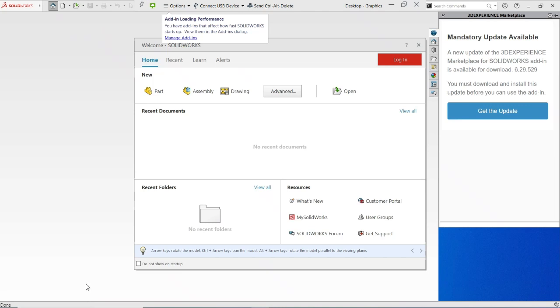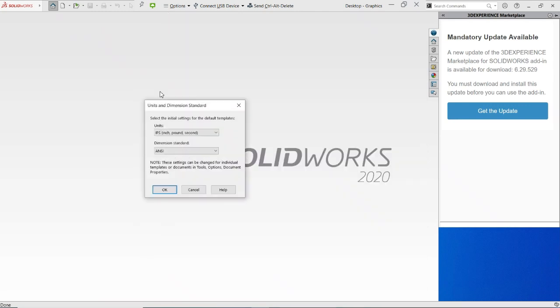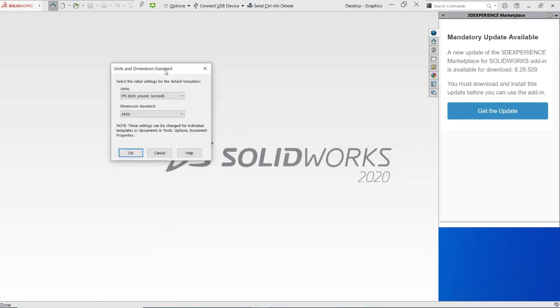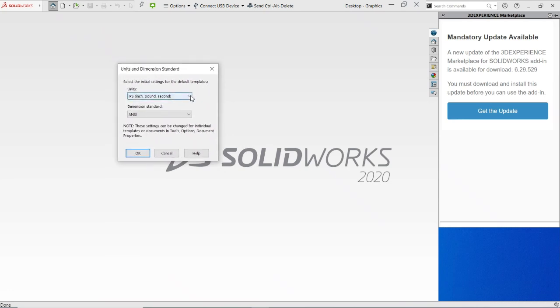So when SolidWorks loads up, you will get to this screen. We're going to start by making a part. Click on part, and your first thing that's going to pop up is this units and dimensions standard. If you're just starting out in CAD, you likely don't need to mess with the dimension standards too much. These are just the international standards like ANSI, ISO, that dictate things like tolerancing or inspection standards.